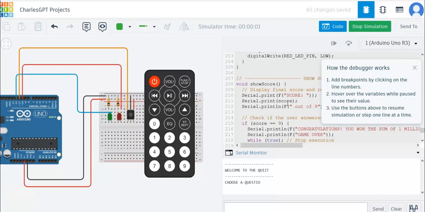The remote, I meant to say. Welcome to the quiz. Well aligned. Choose equation 1 to 9 or press 0 to restart. Okay, so let me say I want to choose equation from 1 to 9.